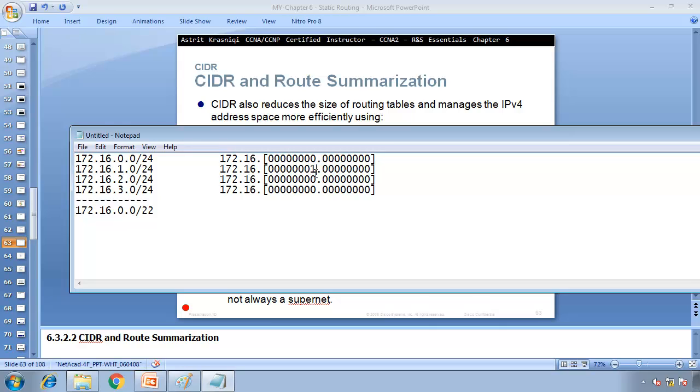1.0, we change this bit to 1. 2.0, we change this bit to 1, sorry. And 3.0, we change those 2 bits, 2 zeros, into 1. So that's 172.16.0.0. Okay, so if I can put it as equals there.